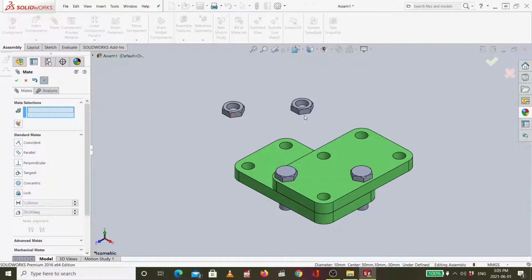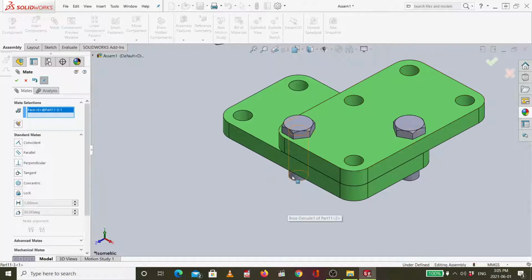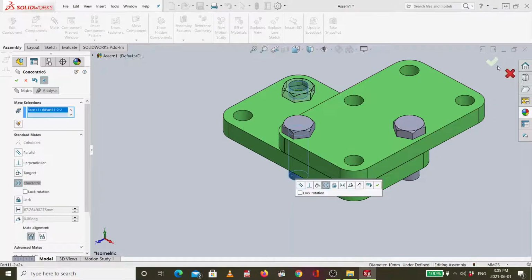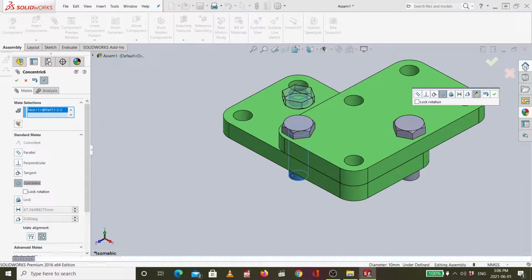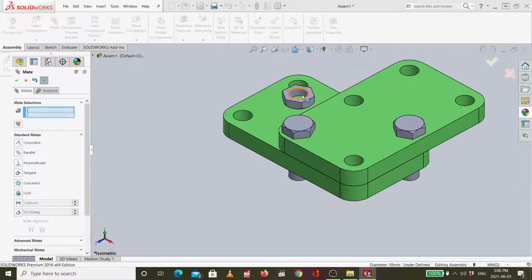Then now we have the nut remaining here. So first of all, I will choose this inner cylinder with this one. Okay. But I will flip direction. Look, I don't want to make it in this direction. I will make it in the other direction. I think I also taught you this previous week. And then OK. Then it can go up and down.